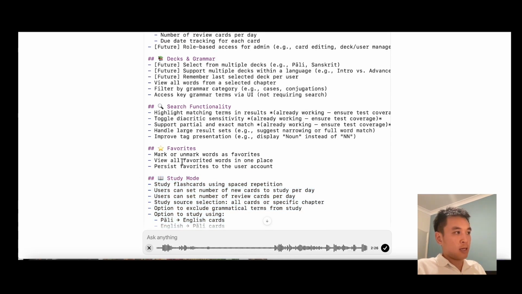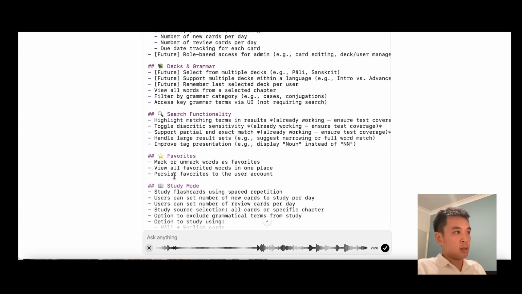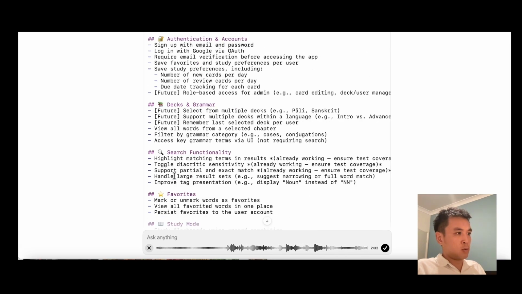Study modes and favorites have the auth as a dependency. So really it just makes sense to, I reckon, tackle deck and grammar first, because that'll be a quick win for the current users. And I know my mum regularly uses this.